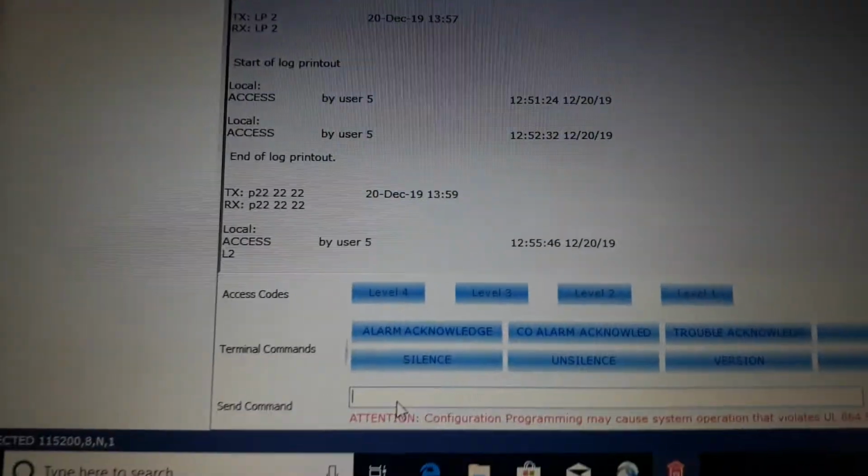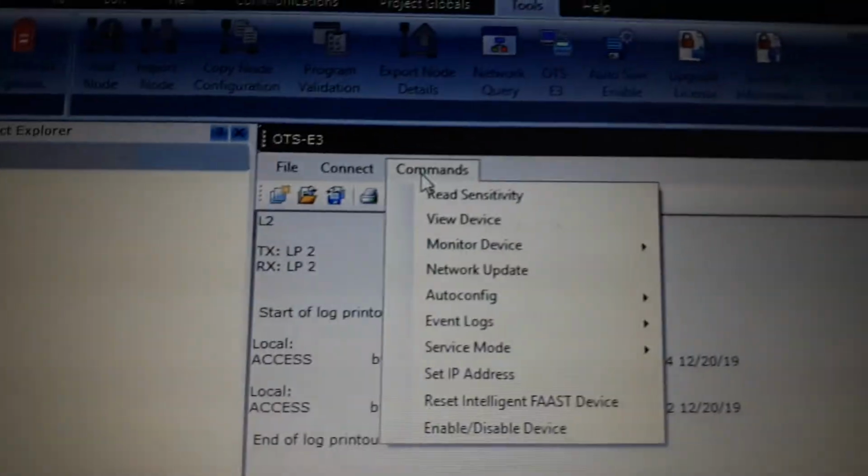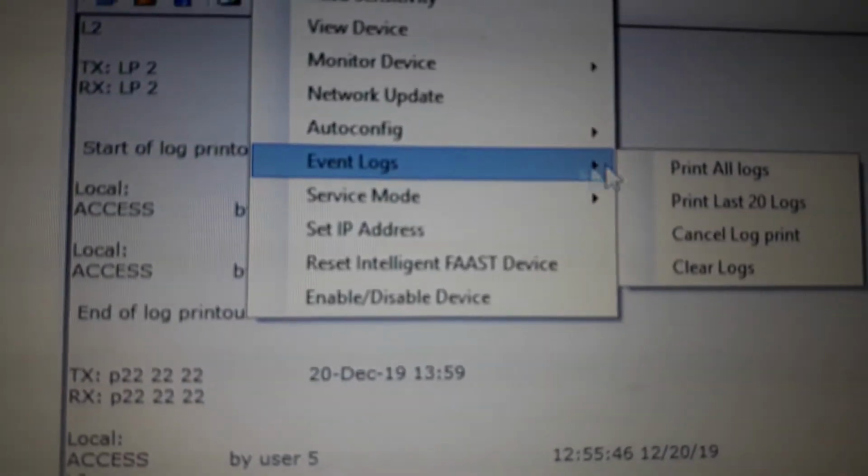And as you can see, it gives you level two pass code, so it gives you access to level two functionality. And basically, the option that you want to use is Command. Then you go Event Log.